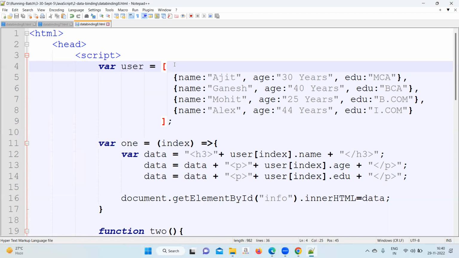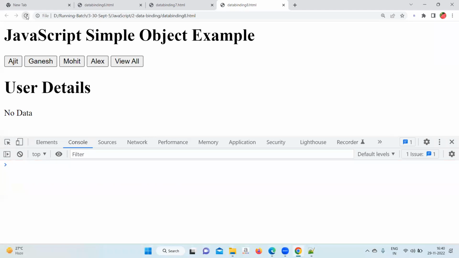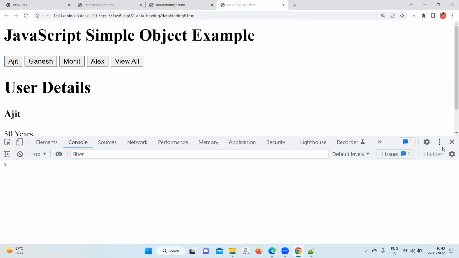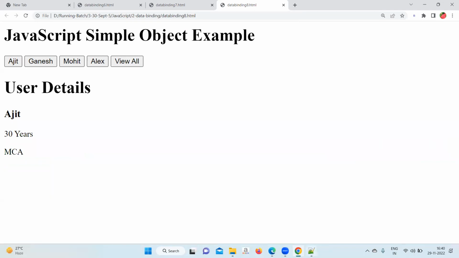Okay, working. So let me see now. You can see here, this all are working. Along with that, length is how much? 4. So what is the difference between local variable and global variable?